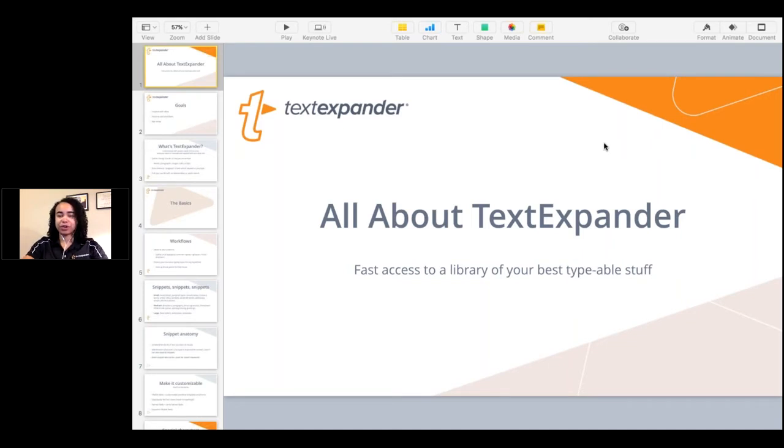So today we're here to learn all about TextExpander. I have been using TextExpander for many years now, and I like to think of myself as a power user, but then I keep talking to other TextExpander users and learning the even more amazing things that they're doing. So I hope to share some of those tips with you today.